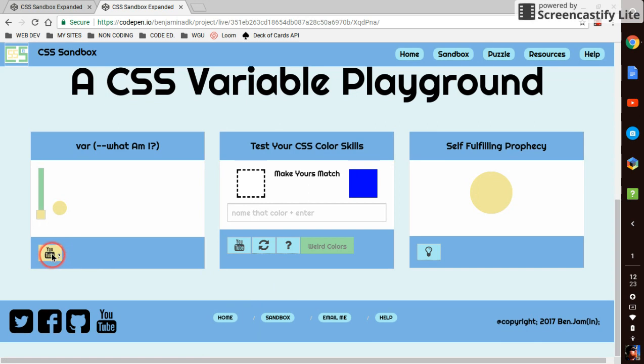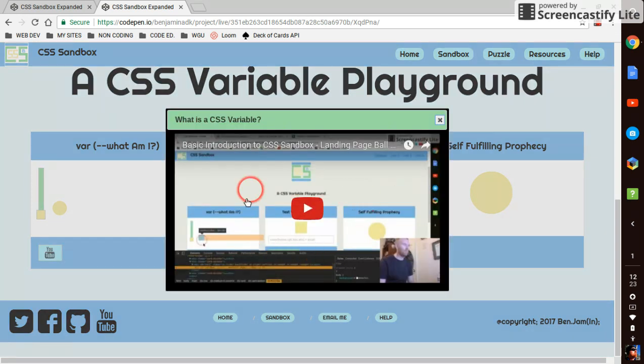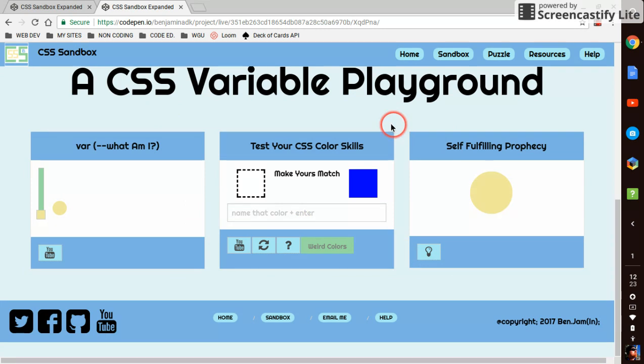Down here, if you ever see these YouTube buttons, you can click on those, and what that's going to do is open up another YouTube video that might deal specifically with where that button is. So this one talks about this card right here that has the var dash dash. Those are just extra information pertaining to specific parts of the website that you can click on. There's one for here too. This is the color game, and this video will explain how to use the color game.